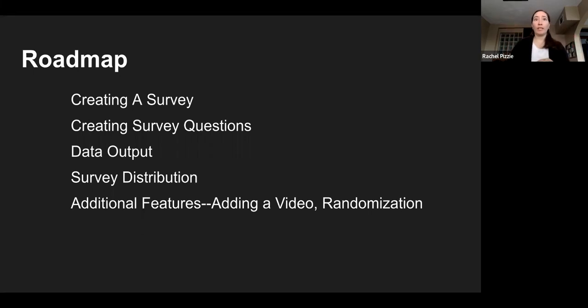So what we're going to be going through today, first of all, is accessing Qualtrics and creating your first survey. We're going to go through some of the specifics of survey questions and some of the different types of survey questions. We're also going to go over what data output looks like, because of course, why are you using this survey if not to get data? And finally, we'll go over survey distribution, so how to send out your survey or your task to other people.